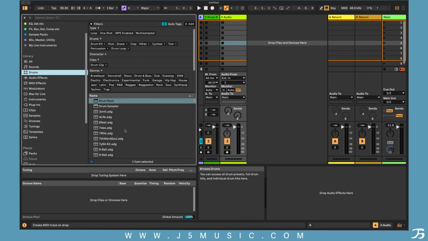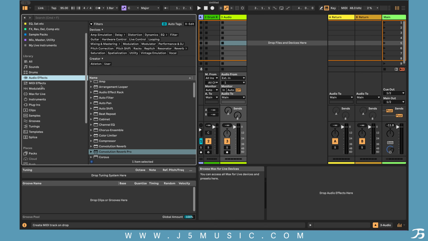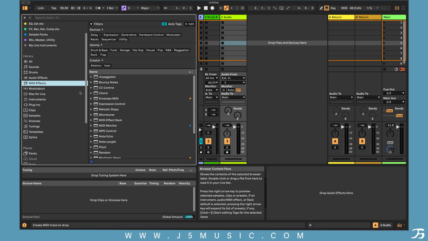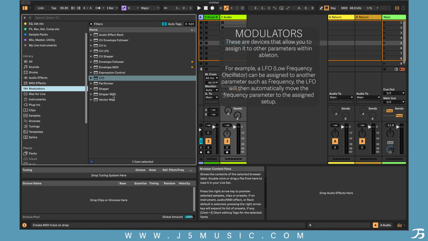Next up is drums. So we have drum kits, we have a drum rack, a drum sampler, audio effects. So these are all Ableton Live audio effects. MIDI effects, so these can go on MIDI tracks. Modulators, which are basically modulators that automatically assign to a parameter.